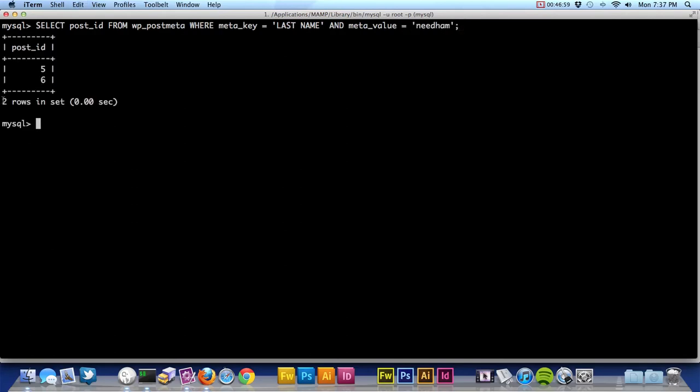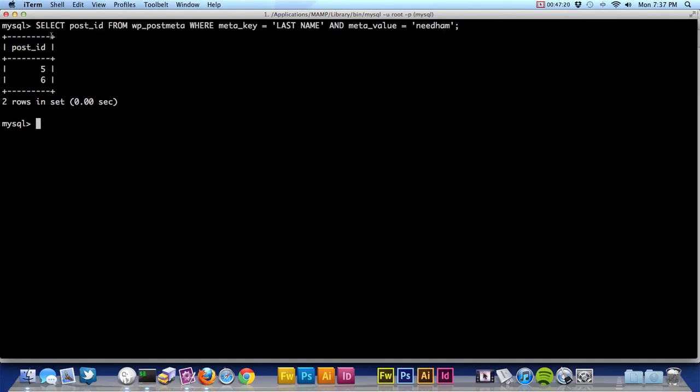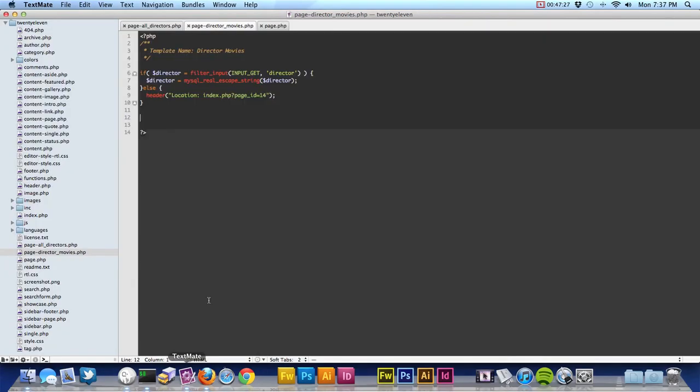So here you can see that we have selected all the posts for 5 and 6, because remember this guy has 2 movies. He has Cannonball Run and Smokey and the Bandit on this site. So this query is only looking for last names that equal Needham, and we're getting the post ID because we want to get this movie. So I'm just going to run this query right here and get the post IDs. And we're going to clean this up in a second if you know why this might be bad.